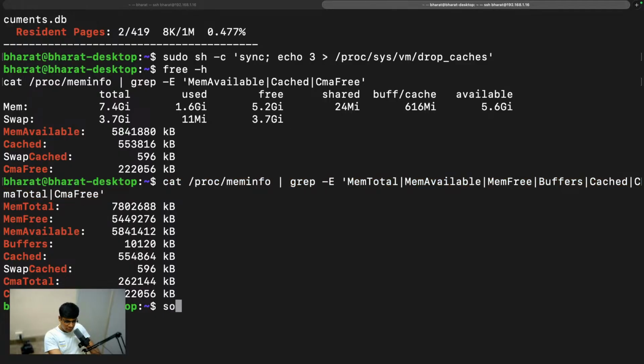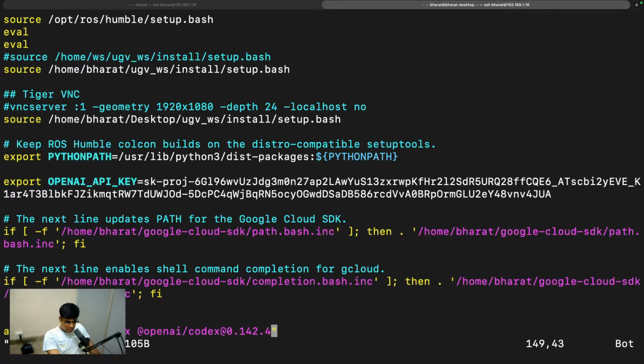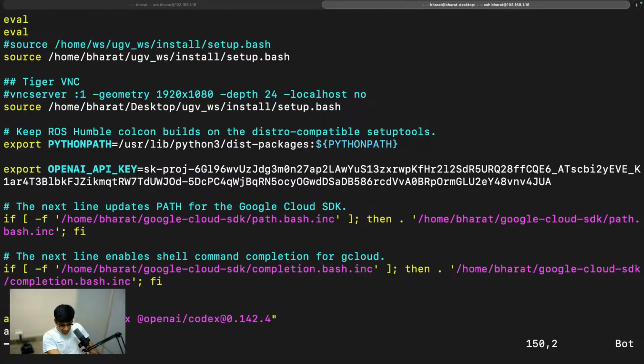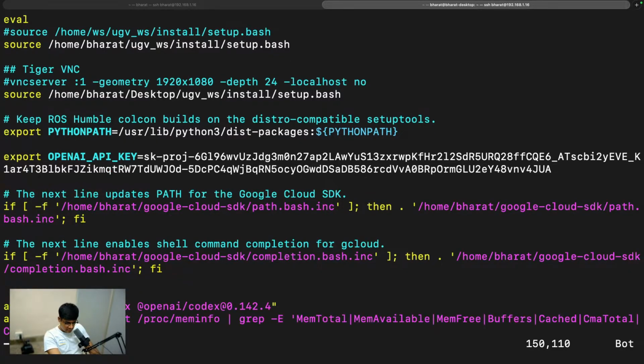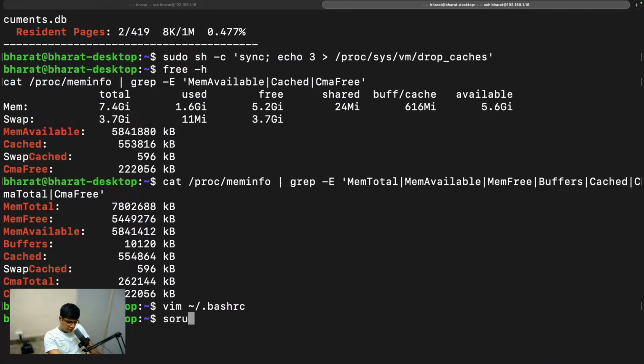So for that, I will have to come to my bashrc file. So if I vim .bashrc, yes. You see the OpenAI key, that's not going to work, so that's okay. So I need to give it a name. The name would be check memory. Let's do checkmem, and then the command is exactly this. Let me just save with :wq. And if I run source, it should load the new bashrc.